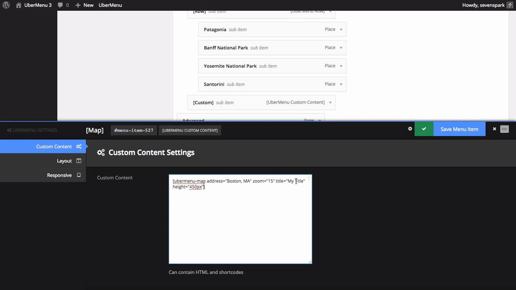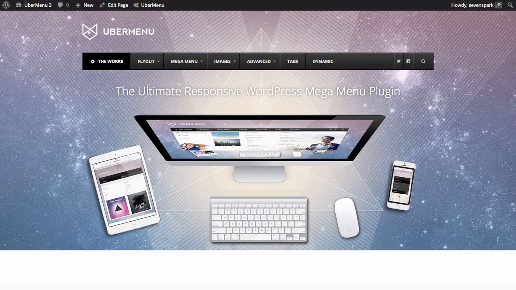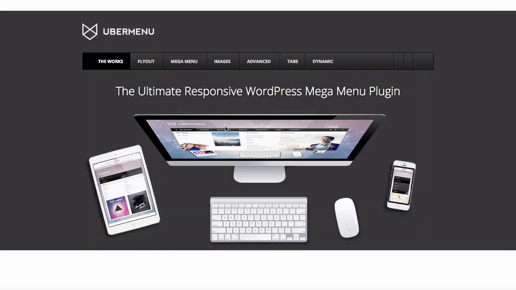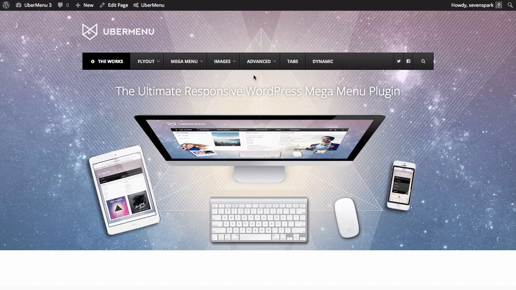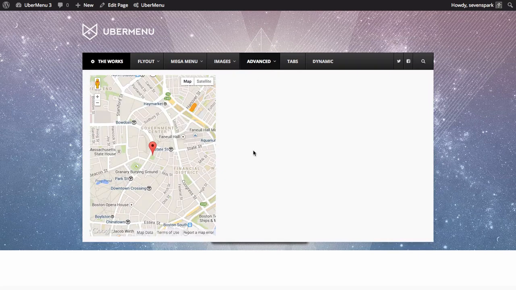And while we're at it, we can remove those other attributes. All right, so now we have a 450 pixel tall map.